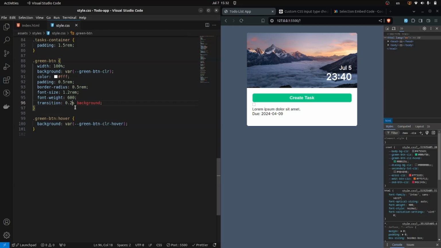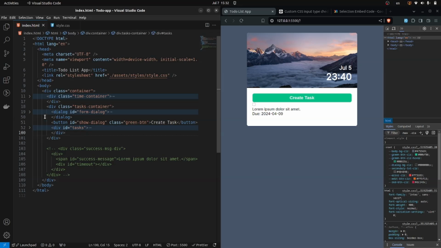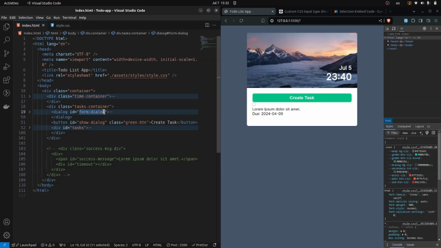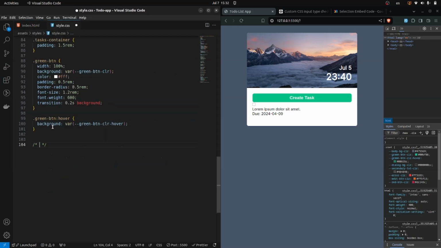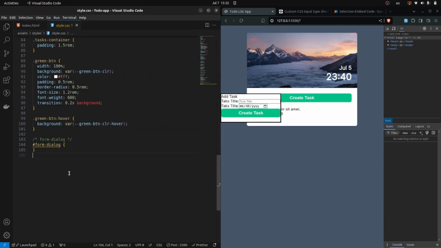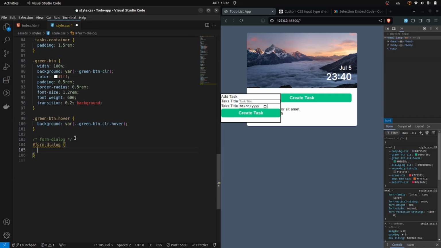Okay, after that, in this tasks container, we have this dialog. So let's style this dialog right now. Let's actually copy this ID and paste it right here and start styling it to see what we're doing. Let's open it. Okay, as you can see, this button is green, so it's working.